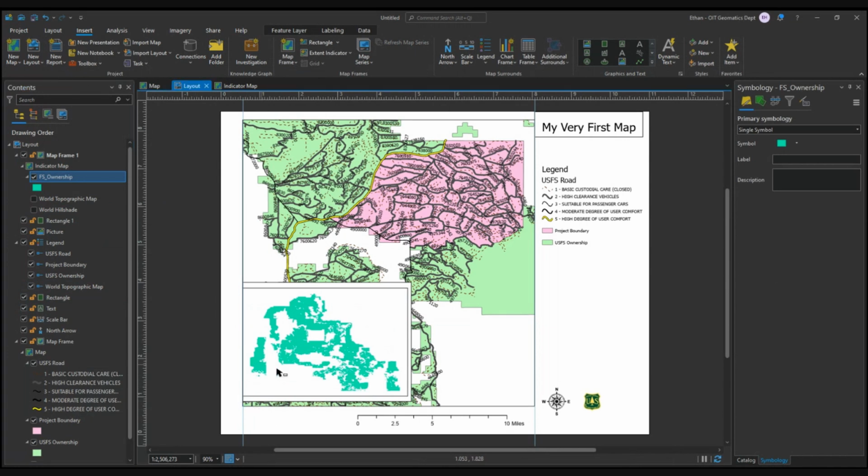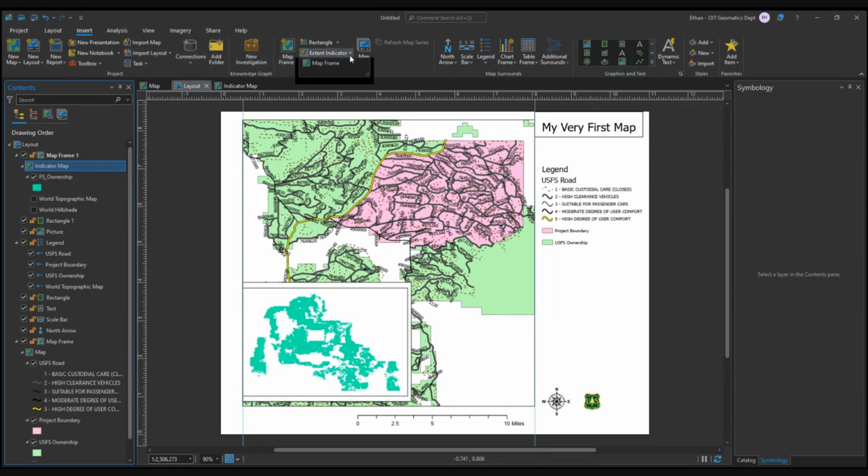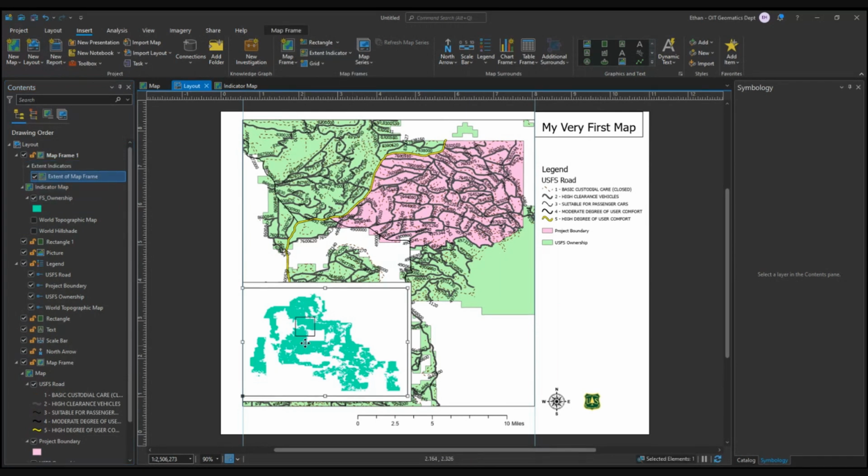There it is. And now here's the coolest part. Hold on to your socks because they're about to get knocked off. Here we go. If we go up to Insert, make sure you've got your indicator map. Click that first, left click indicator map. Go up to Insert, go over to Extent Indicator, hit the drop down and Add to Map Frame, and look at that. It creates a box for where this is looking. So that's telling us right now our project boundary is right in there. Very, very cool stuff.